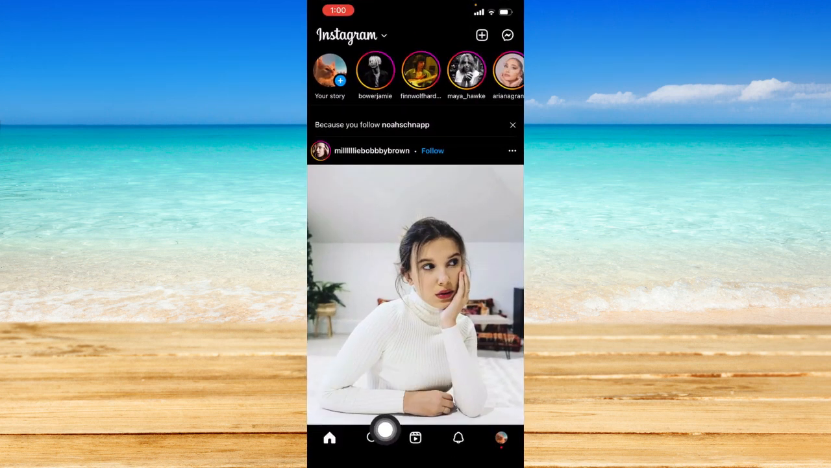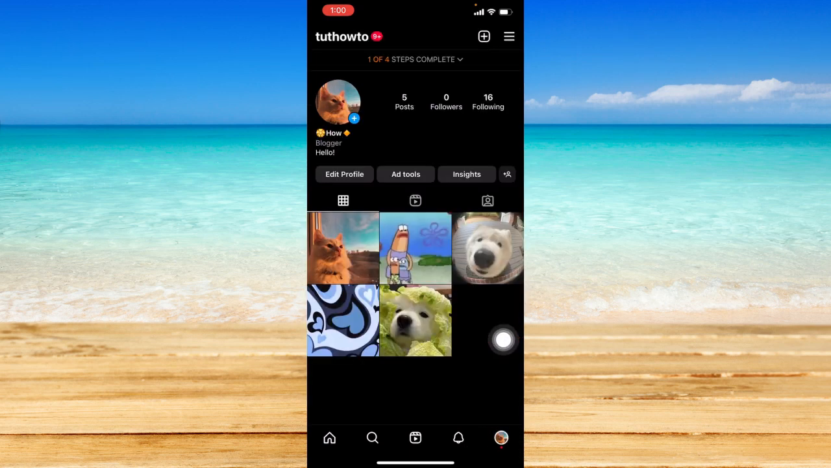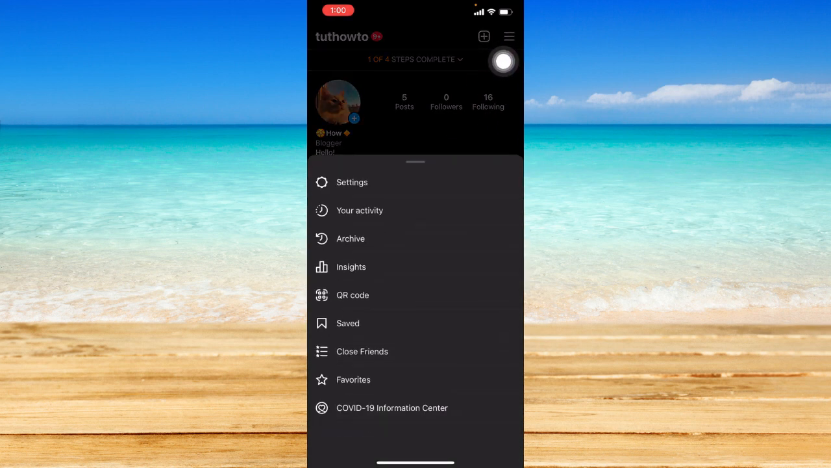And from your home page, make sure that you're currently on the profile page, so you can click on this profile icon you have on the bottom right hand corner and you will be at your profile page. And once you're in your profile page, just click on this 3-bar line icon at the top right corner, and immediately you can see the option that says archive.